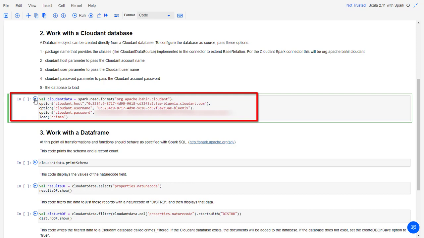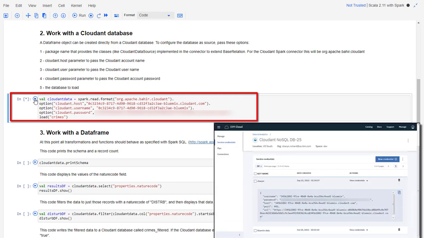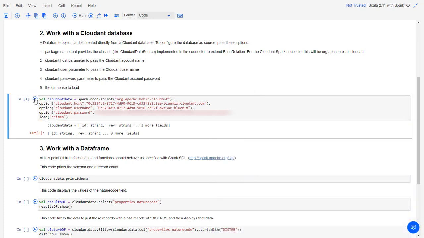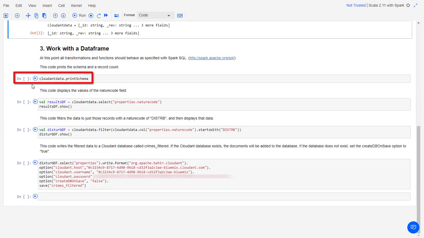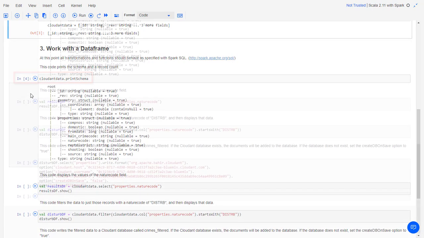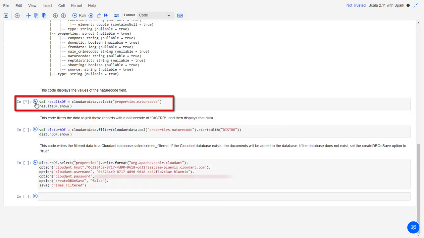This second statement reads the crimes database from the Cloudant account and assigns it to the Cloudant data variable. The URL and account information come directly from the Cloudant data source. This third statement lets you take a look at the schema. You can see that the data includes several properties for each crime incident. A data frame object can be created directly from a Cloudant database.